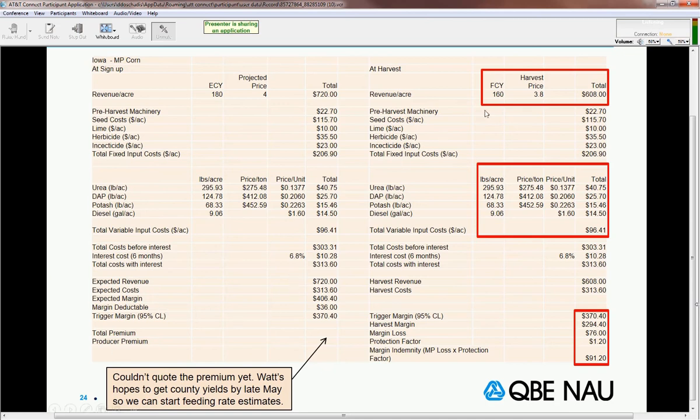Okay, so that's all the stuff set at the beginning of the year. So our harvest. Again, basically, the things that can change: final county yield, harvest price, and your price per unit of those inputs subject to price change, and your interest.